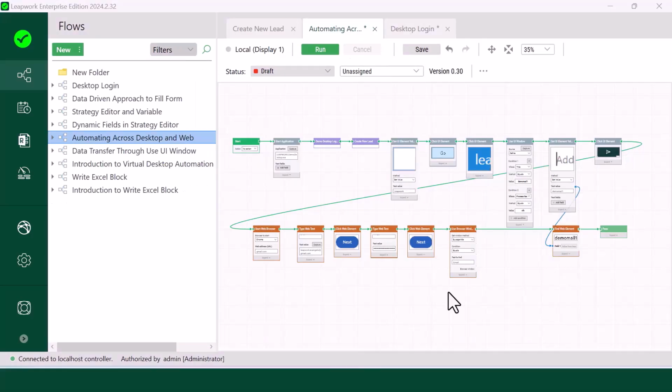This is how you can work with Use UI window and Use Browser window to make Leapwork focus on the exact windows during the automation flow, which you want your automation flow to interact with, or we can say perform actions, and achieve efficient results. This was all about today's tutorial.